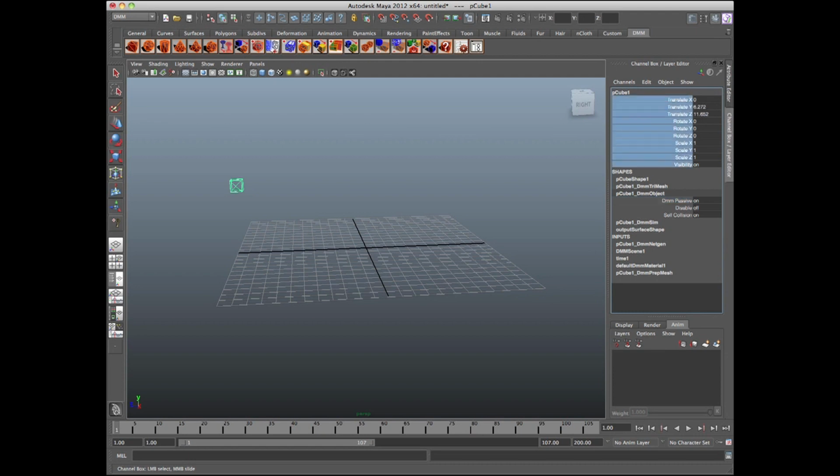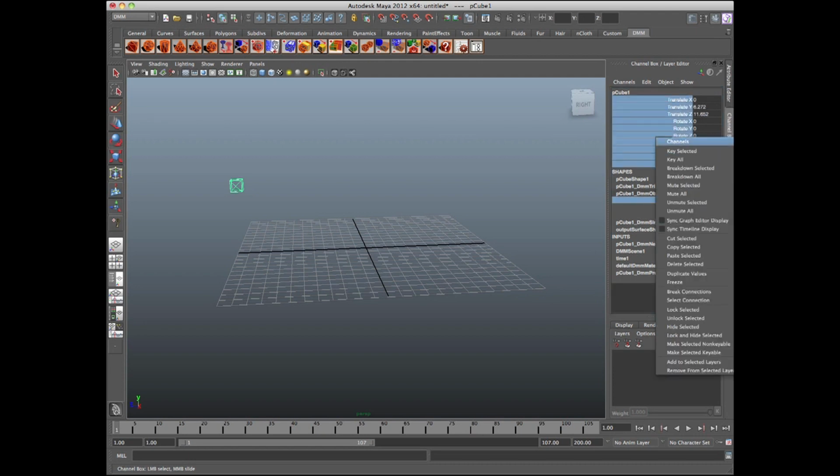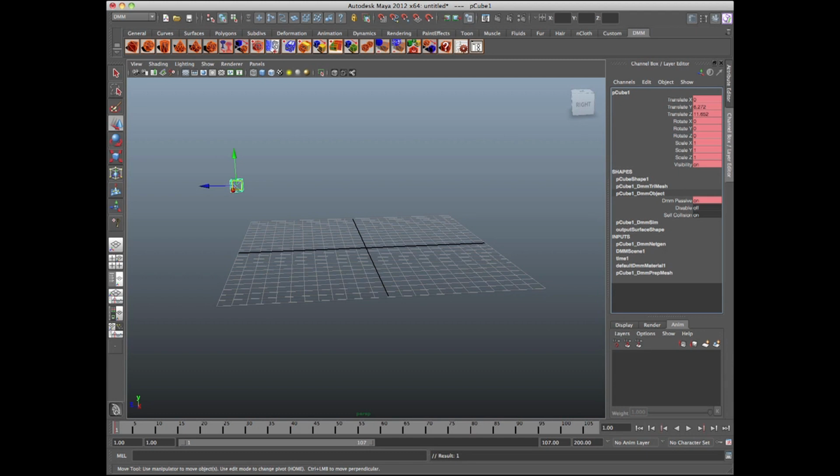Alright, so I'm going to select all of these. I'm going to select this, and I'm going to say key selected. So we got a key at frame 1. Now I'm going to go over to frame 40, and I'm going to move this to about the middle, and I'm going to make another key, and I'm going to turn this off. So now at this point DMM is going to think, okay, I need to start simulating again. We'll do that.